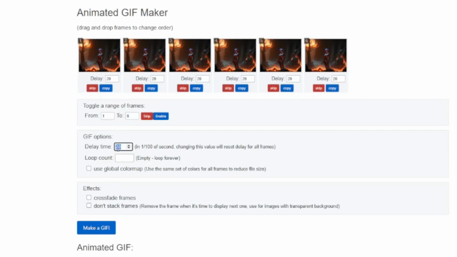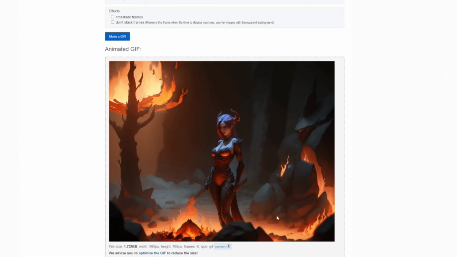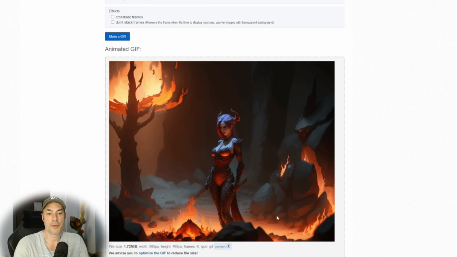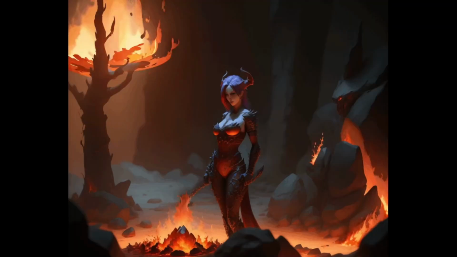The delay time I usually use around 10, and then we can either crossfade or not. That's where you're gonna have to play around with it, but let's try it like this. And here we go. We got the fire moving around and Lilith standing there. And of course you can also animate it like so.